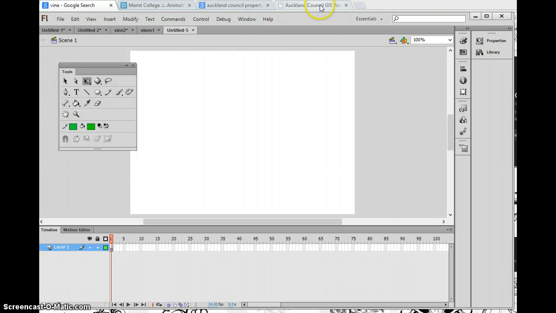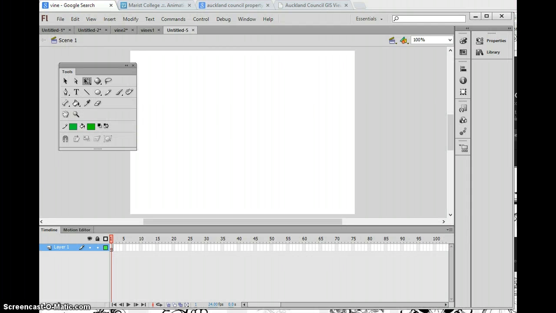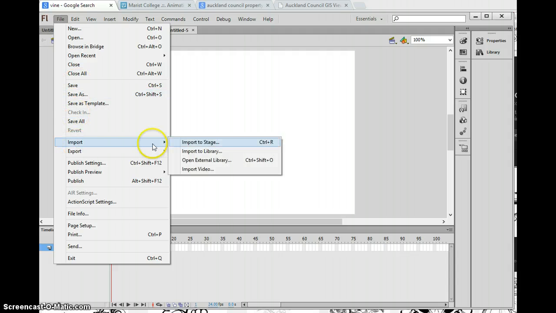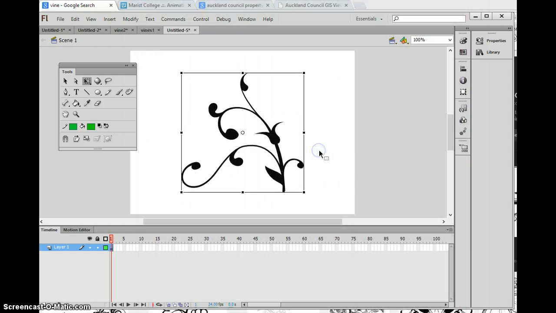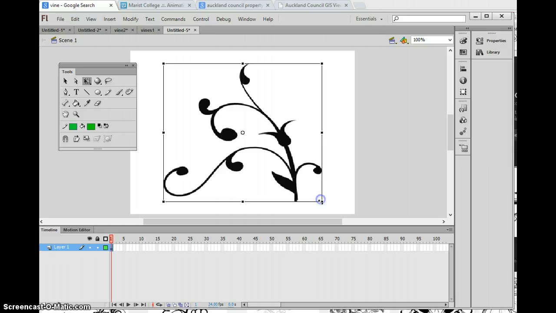This is the second video showing how to make a growing vine, and it's slightly more realistic than the first video. So firstly, you go to the internet, you find a picture, you save it somewhere, and then you go into Flash and File, Import to Stage, find that picture, and it shows up on your stage. Put it whatever size you want, no biggie.